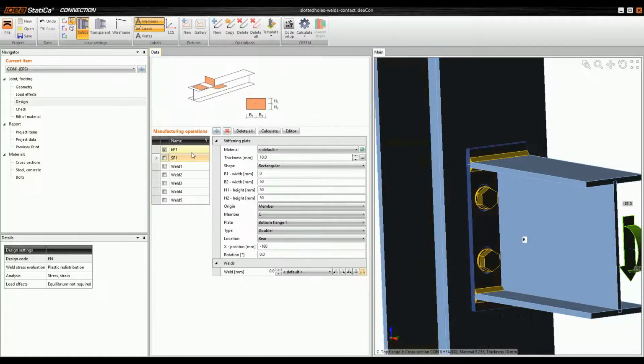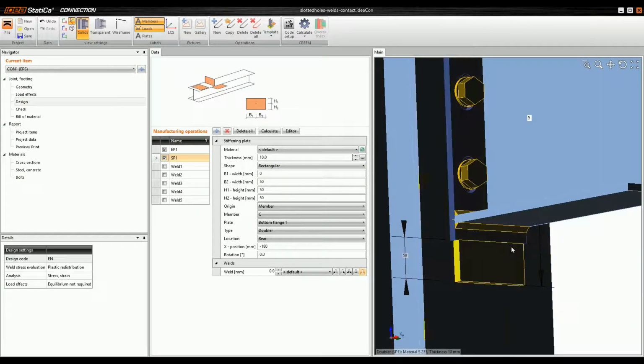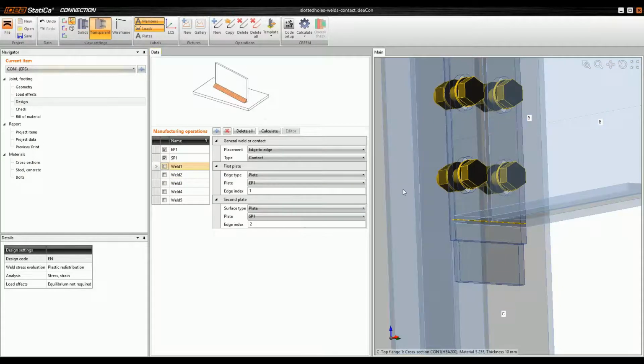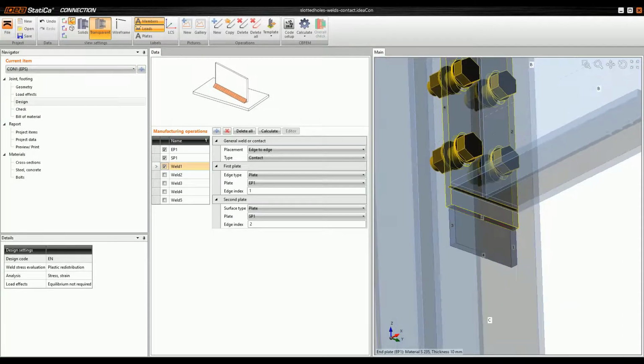So I have to add some member that will carry the shear force, and I have decided I will weld such piece of steel under the beam, and now I have to define the contact that will act in compression. So it's possible with the operation general weld on contact. You can see the placement is edge to edge and type contact, and in the transparent view, you can see it as a red line here. This is a defined contact.